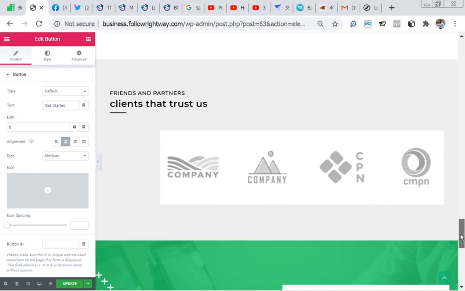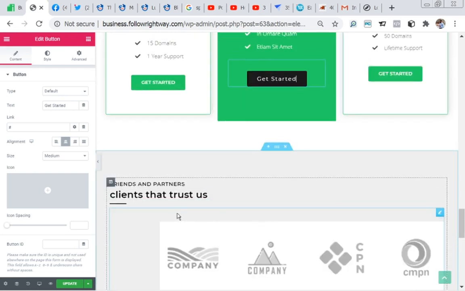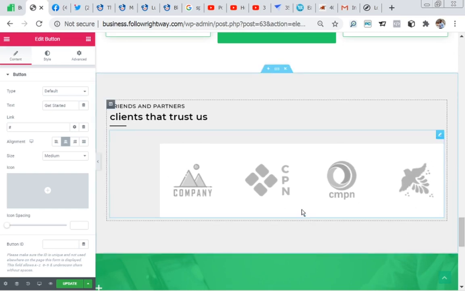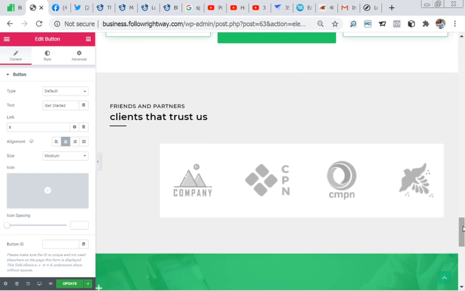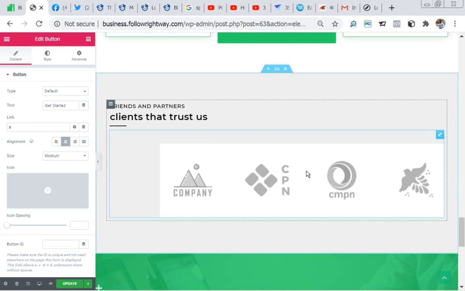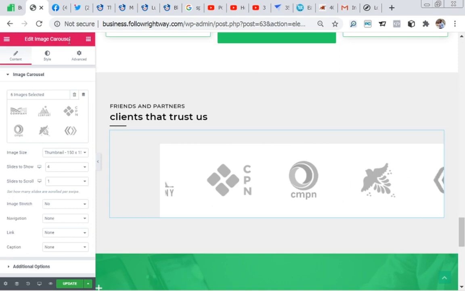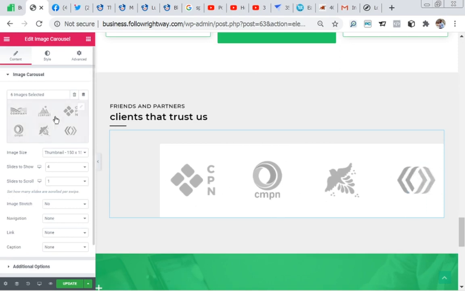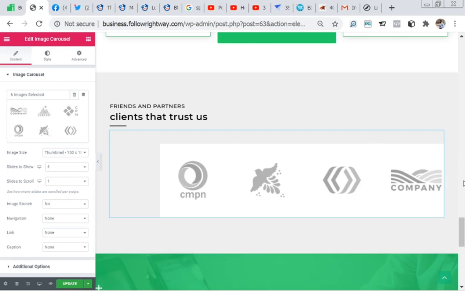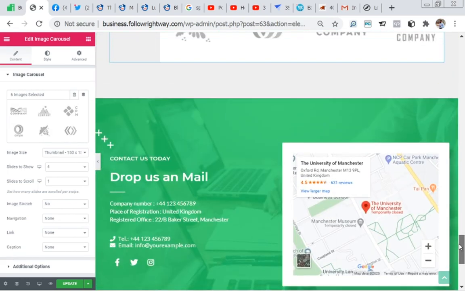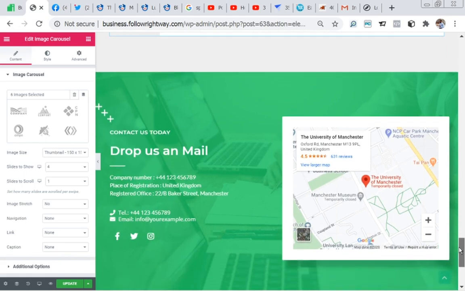So like this section now, the client that trusts us, we did something like this in the first method, the page builder method, like all the trusted clients' logos and others. So you can do this. Let me click on it and show you the widget they use for this. They use the carousel widget for this one, as you can see. So you can just play around and do. It's just so simple, very simple.